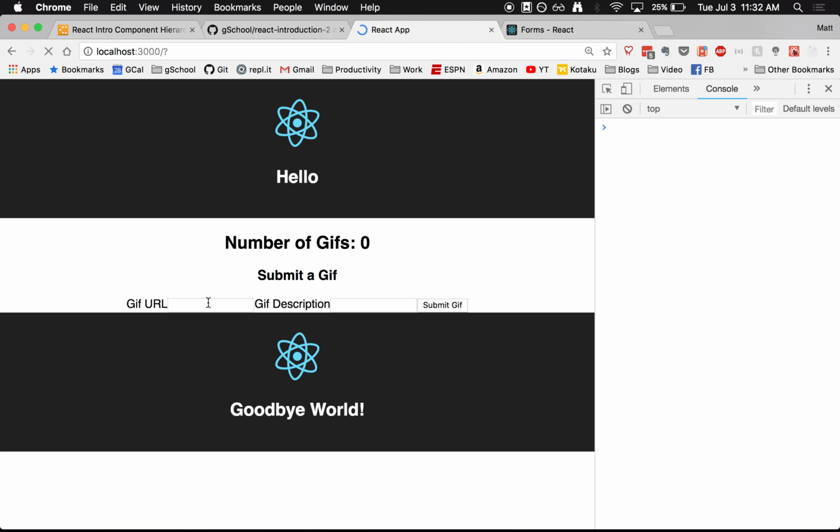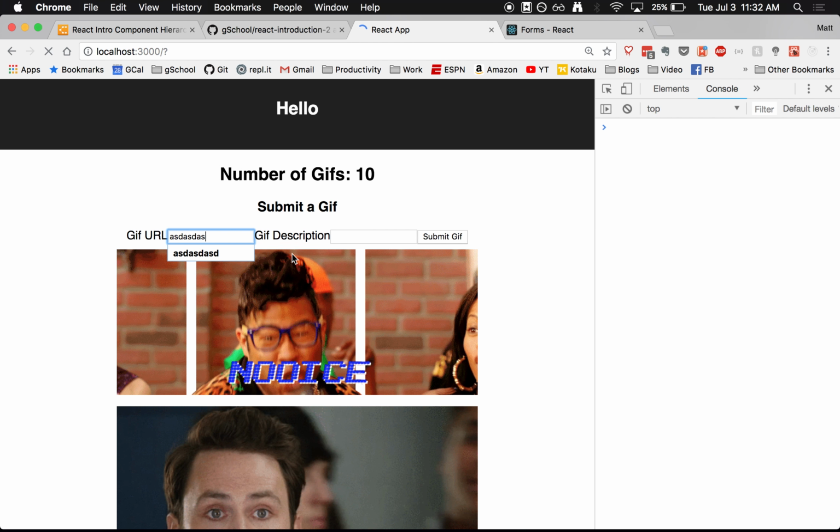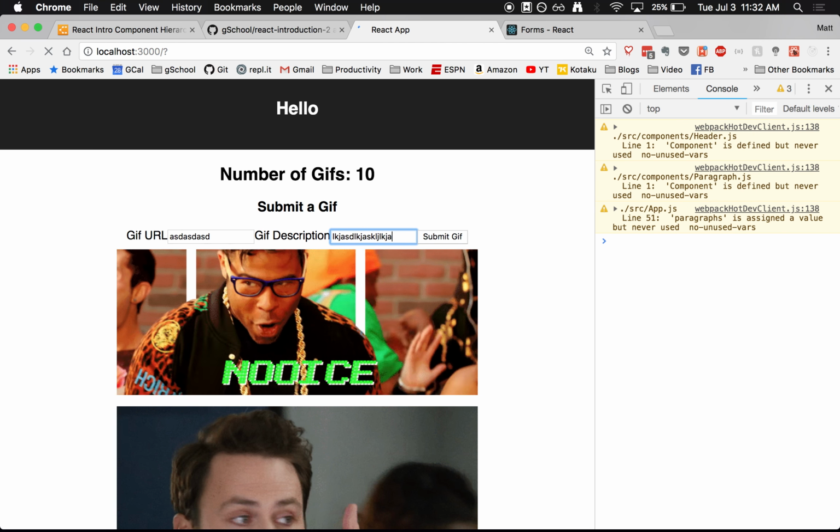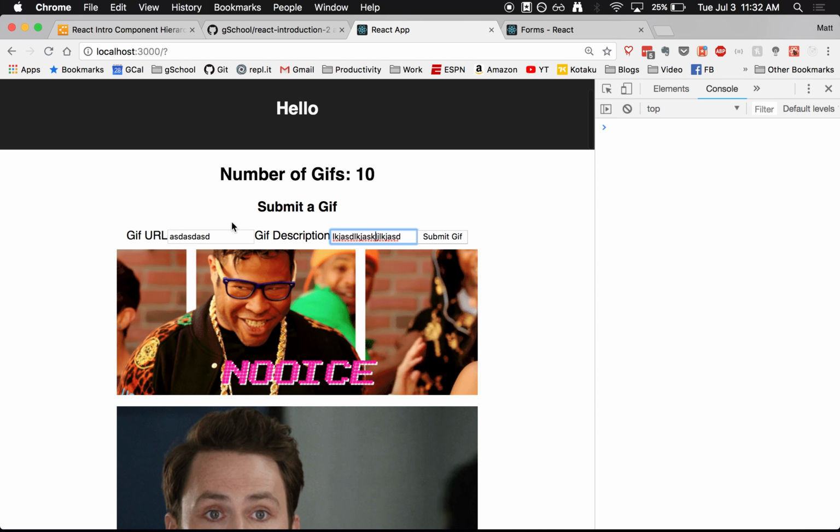So let's go back to our app. We should be able to type stuff now. Let's see. Yeah, sweet. Now we can type some characters in. Computer's struggling a little bit.